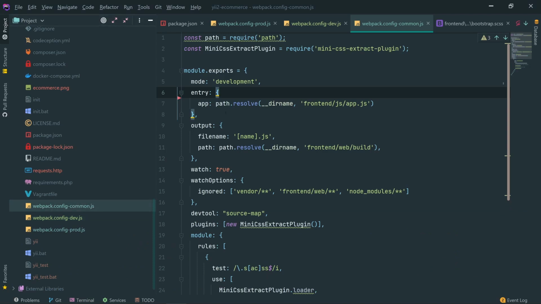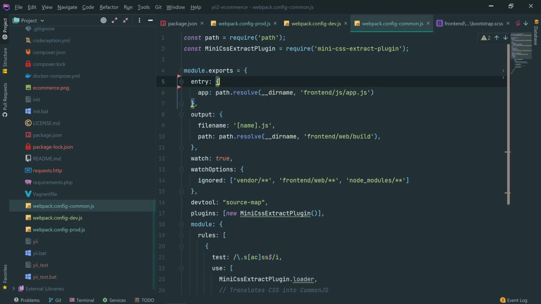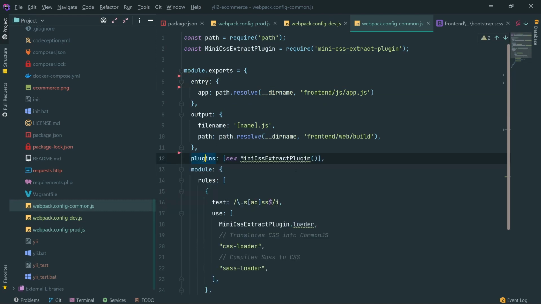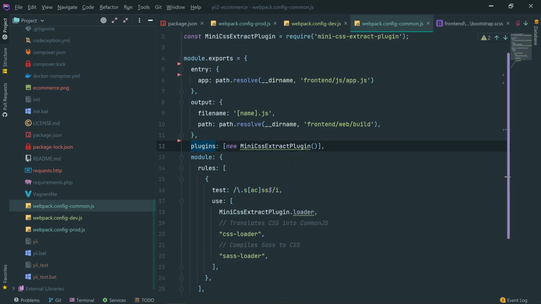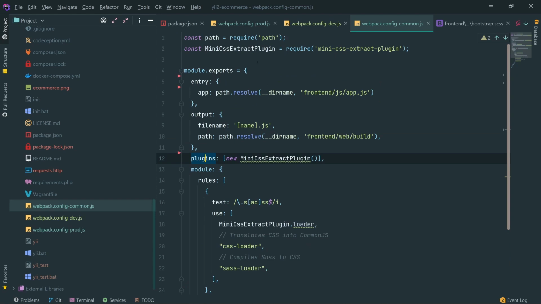Inside that common, we don't need the mode, we just need the entry and output. We don't need the watch and dev tools. We need the plugin, mini CSS extract plugin, and I think that's all. So that's all what we need in the common.